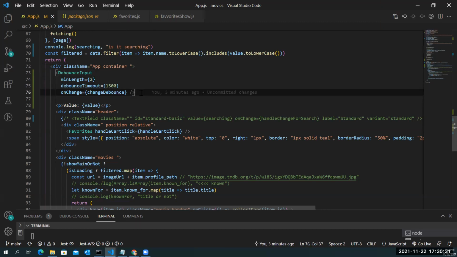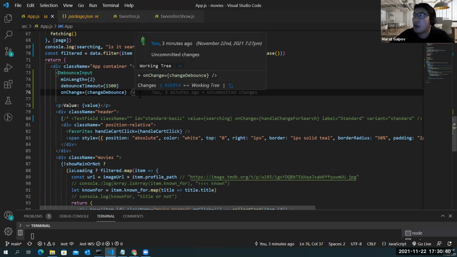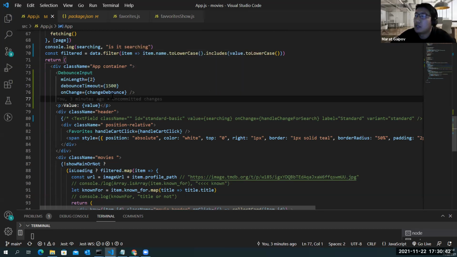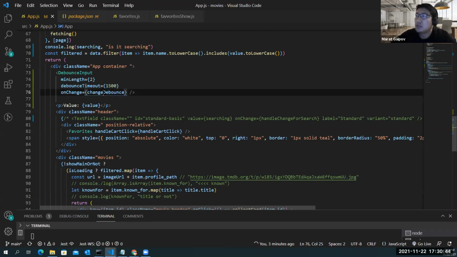So the bonds input is like an input. Do we have to control it? Do we have to set the value for it? No, it automatically takes the value, and then you can use it inside this function, whatever you are calling.